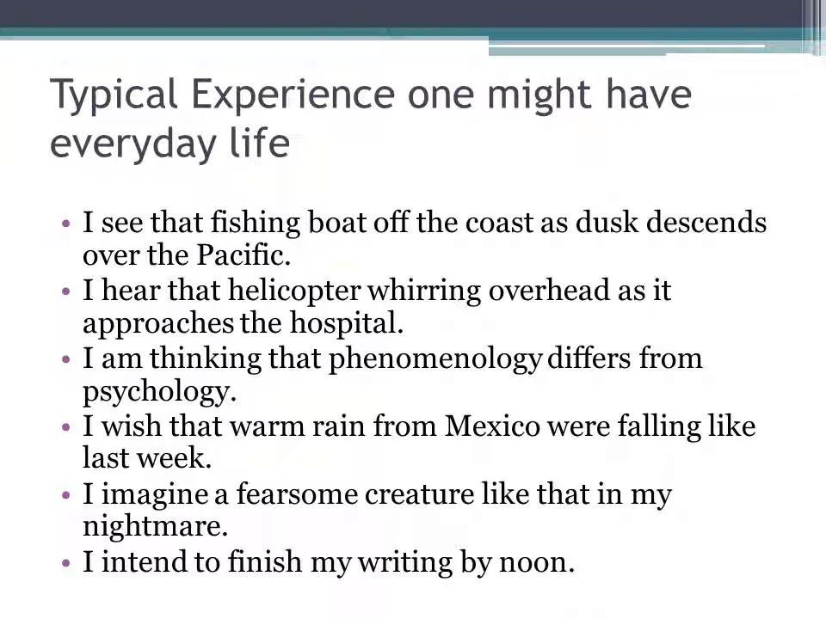The experience itself contains the subject, the act, the content, and the object. Like the I, which is the subject, see, which is the act, and then the content, the object, fishing boat off the coast, as dusk descends over the Pacific. And that's how we do characterization of the type of experience.